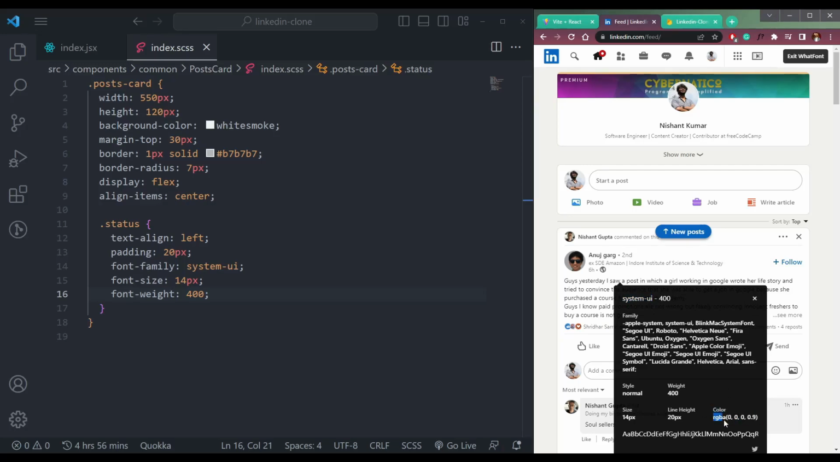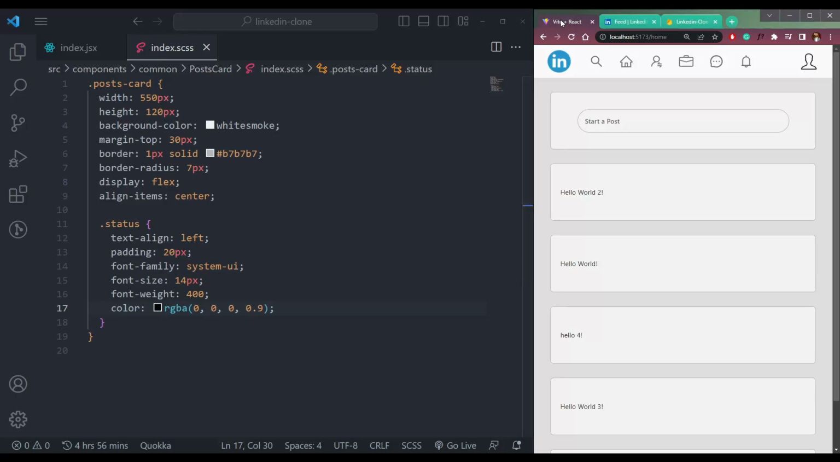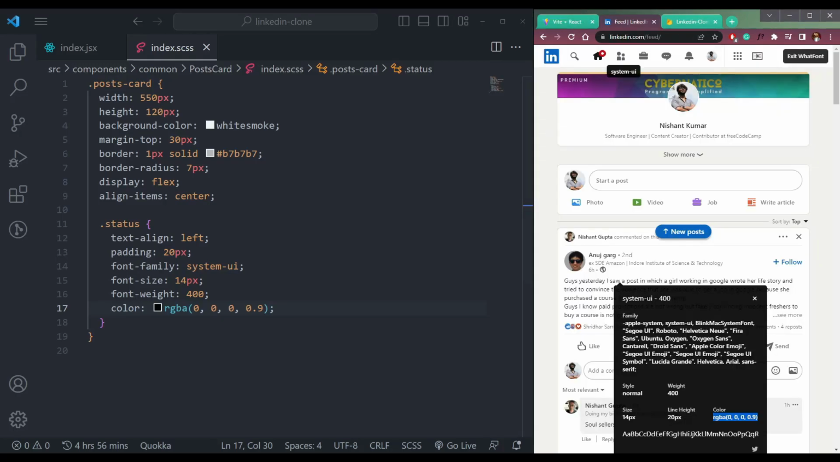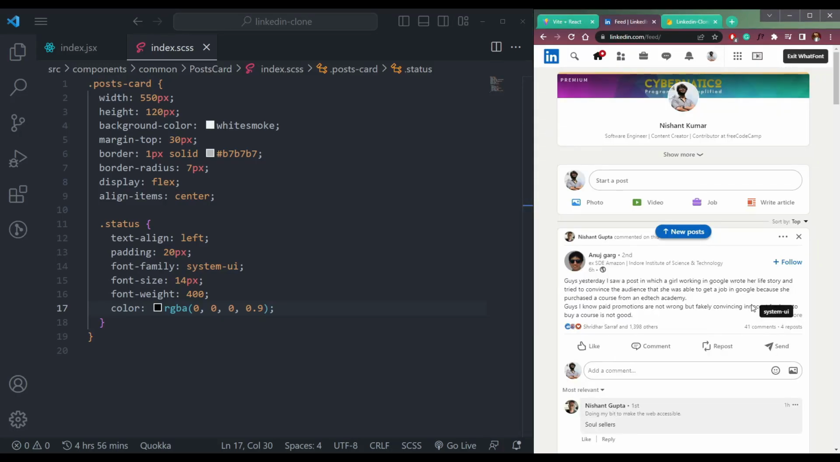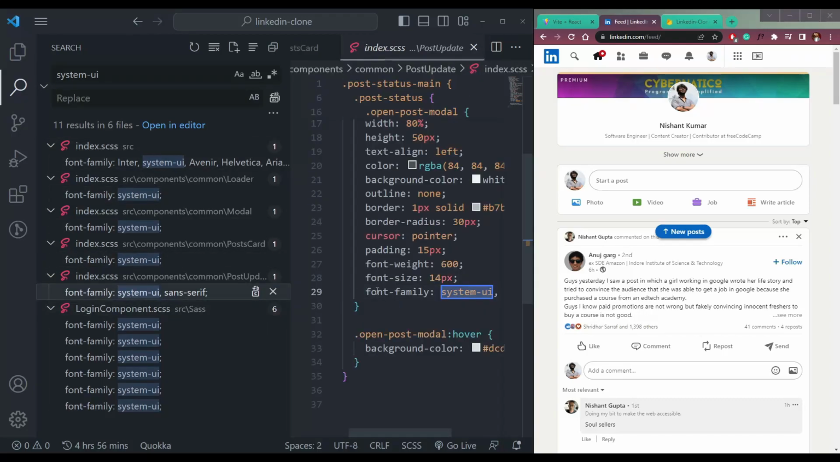So let's change the color here. So make the color as this. Now we have this, but something still feels wrong here. It's system UI, but I don't know what the problem is. Let's search the correct font. Okay, I guess it is working.